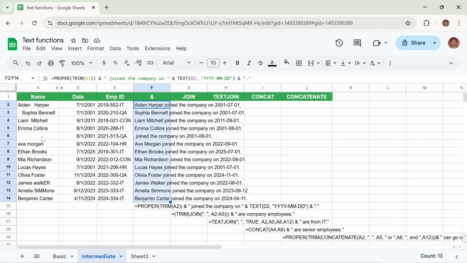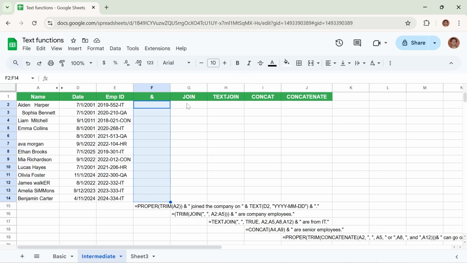Since I don't have any data here, there is no name here. That's not the function's problem. There is no data here. We can use an if statement for this kind of situation, but that's a tutorial for a different video. Okay, let's clean this up. Now let's see how join works.